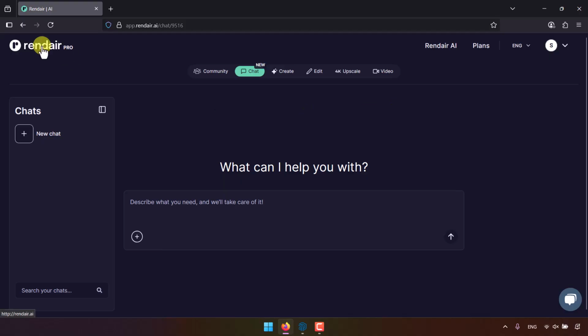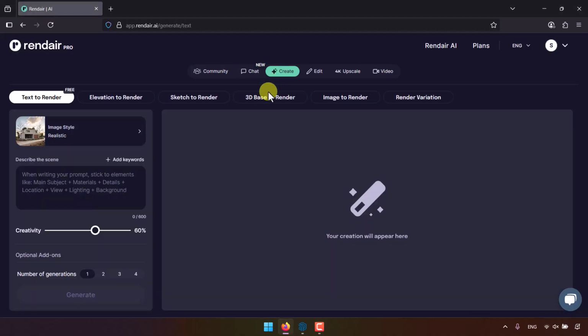Rendair Pro is one of the most useful AIs these days because it has some wonderful abilities for helping architects and designers to make mesmerizing renders. So in this case, I'm going to click on the Create in here and I want to review what the options are.